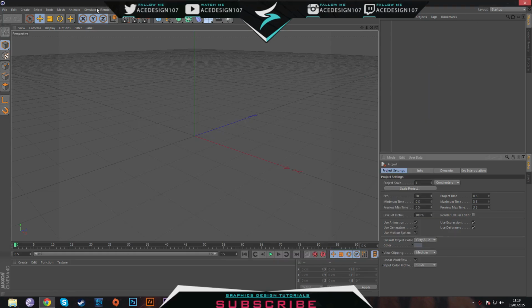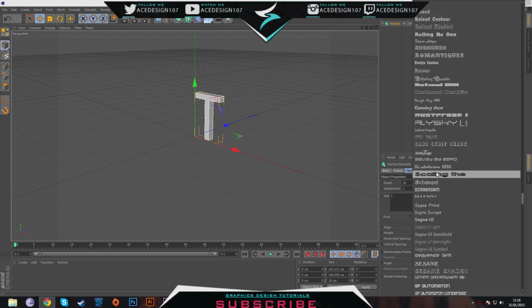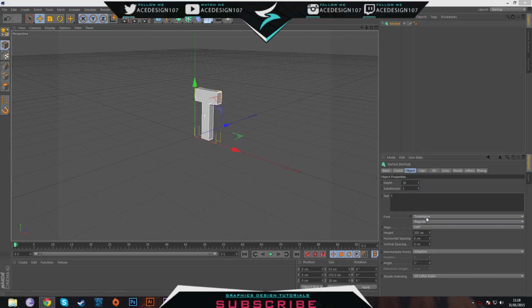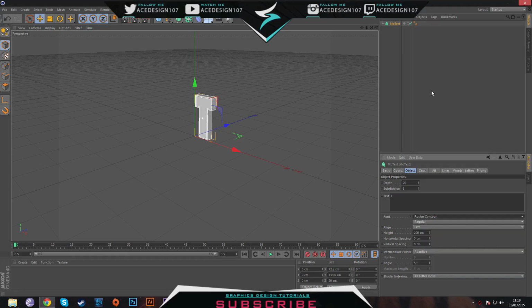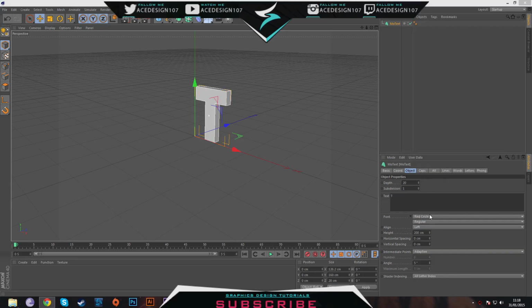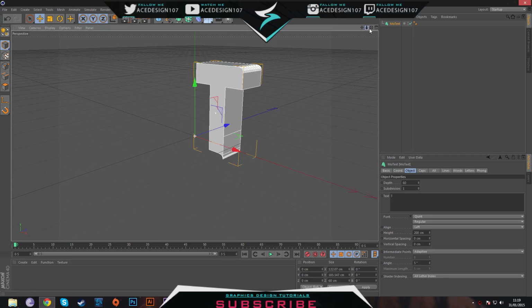So the first thing that we're going to do is open up Cinema 4D. We're going to go to MoGraph, MoText, and pick a letter T. I'm going to find a font that I like. This font looks interesting. Probably not, that's not the best font. Maybe this font. Maybe not. Quirk. Yeah, we're going to go with the Quirk font. And I'm going to change the depth up to like 60. Something interesting. 60, I think. And I'm going to zoom in here a little bit.